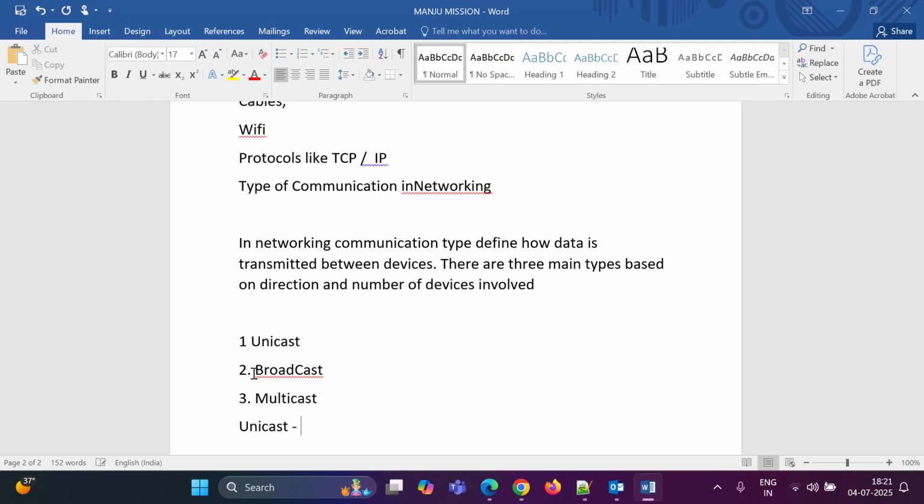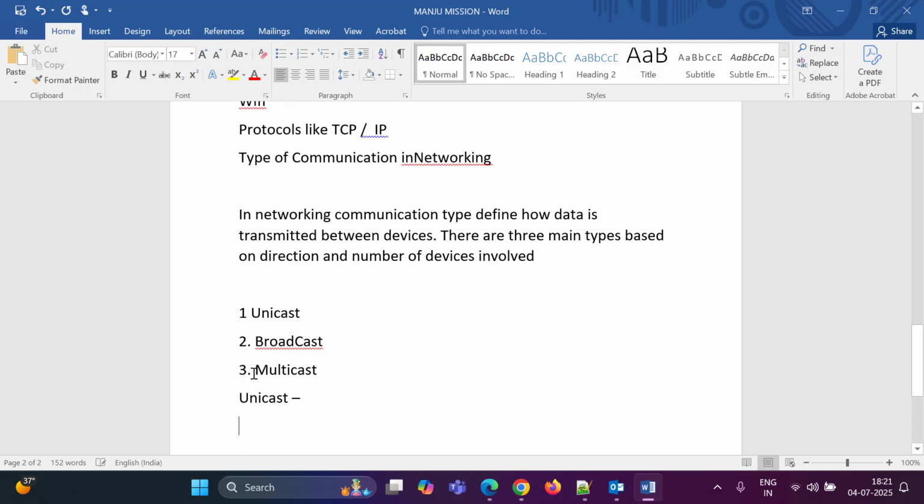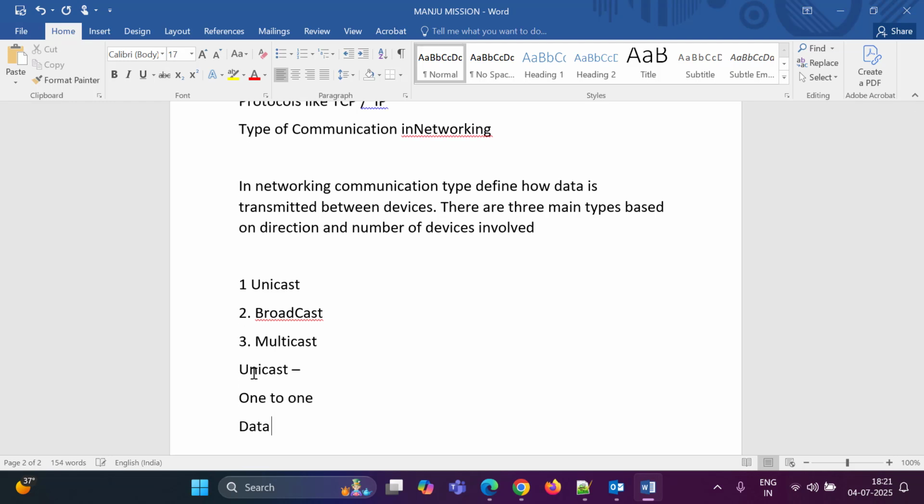Sometimes this can come up in an examination if you're going to take an exam. They may ask in the objective test, what is unicast communication, with three or four options, and you have to select the correct option. Unicast is one to one. As the name says, uni means one to one. Data is sent from one source to one specific destination.